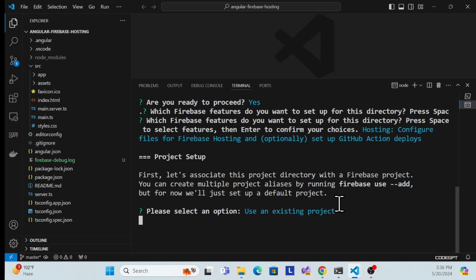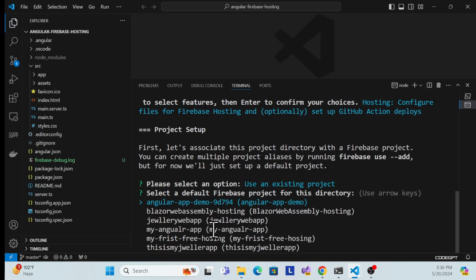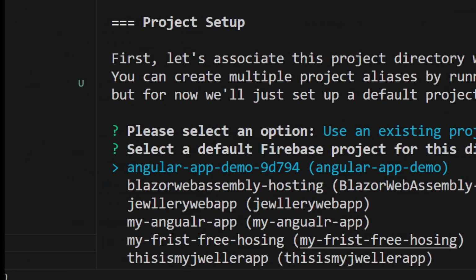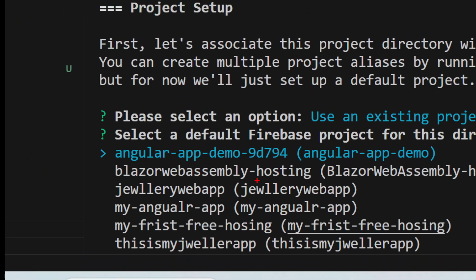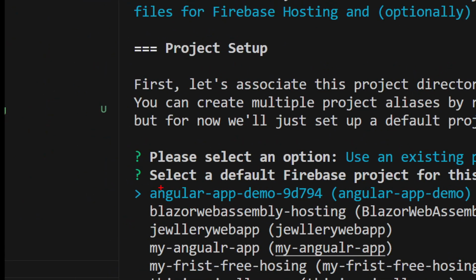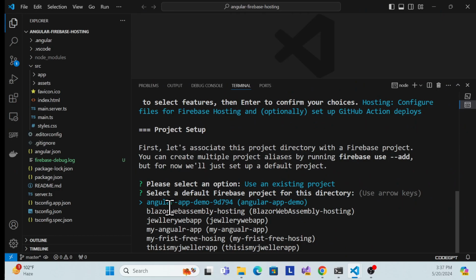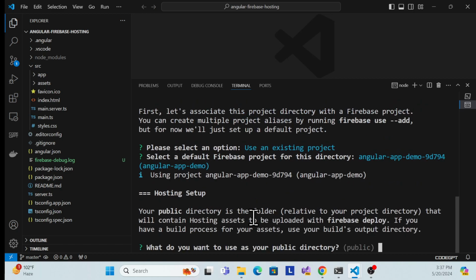Once you choose this, it gives the list of whatever apps you have created in your Firebase console. Which one have I created? I created Angular app demo, so let me choose this. Again, just use the arrow up and down keys to choose it and then select it. Once you select it, it asks another question.